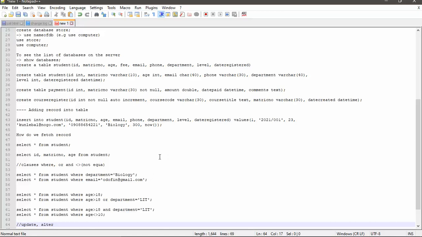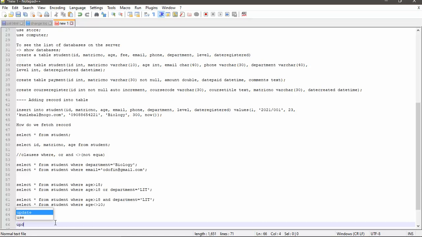Okay. Take for example now that I want to change the level of this guy from 300 to what? 200. And I say update the name of the table, students. You now say set level equal to 200. You now say where ID is equal to what? 1. Wait, update student, set level is equal to 200.